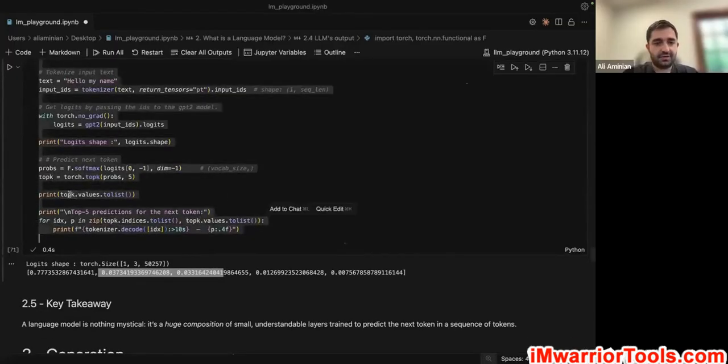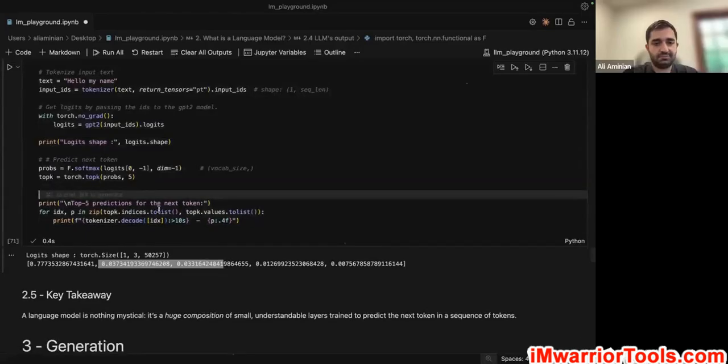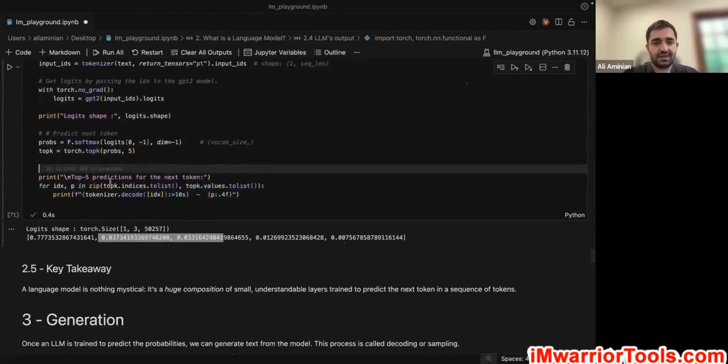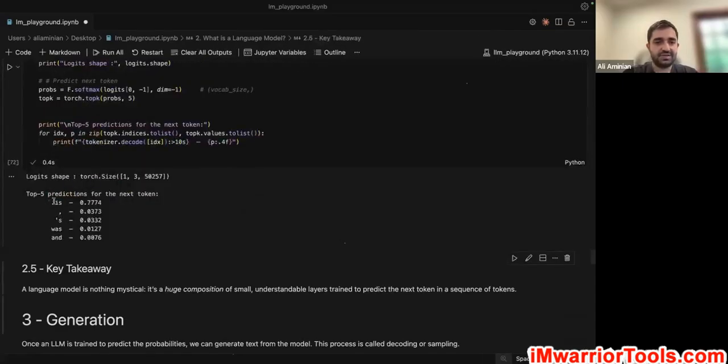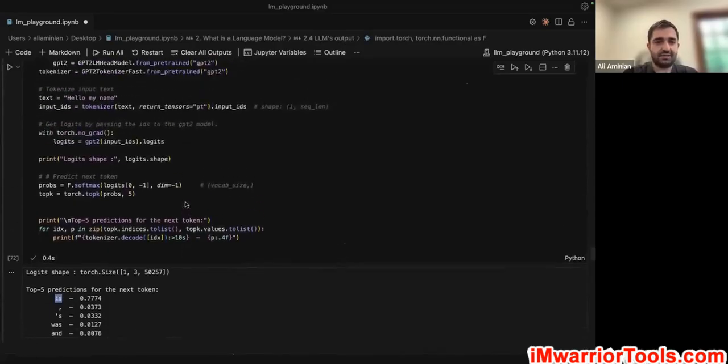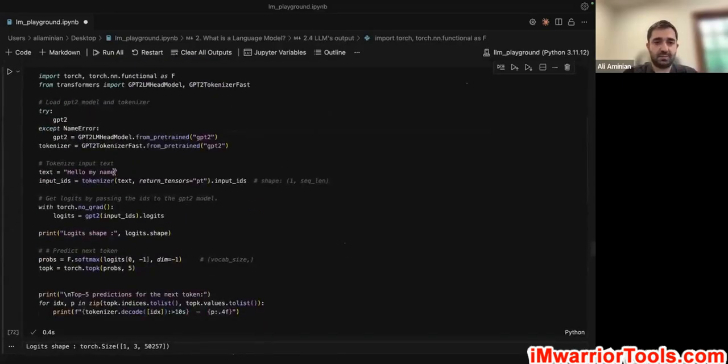Now for the top 5, we go over all the indices and the values, and then for the top value, we pass it to the tokenizer because they're just IDs. We pass them to the tokenizer decode to get their corresponding token. Now, if I print this, we would see the highest probability word is with 77%. And that was expected because the input was "hello, my name." If we change it to just "hello," then GPT-2 would be less confident about the next word.